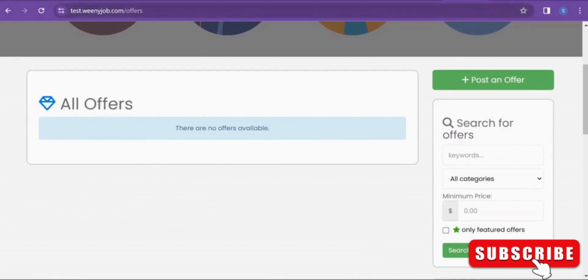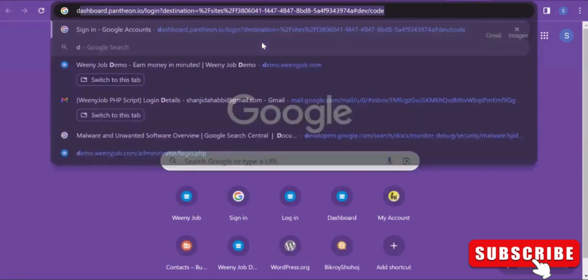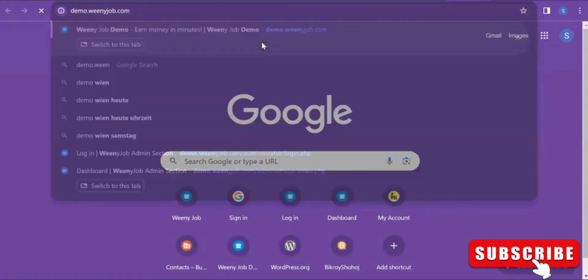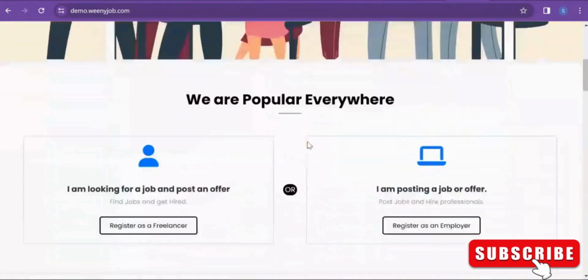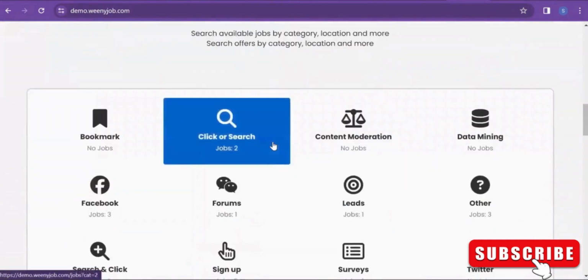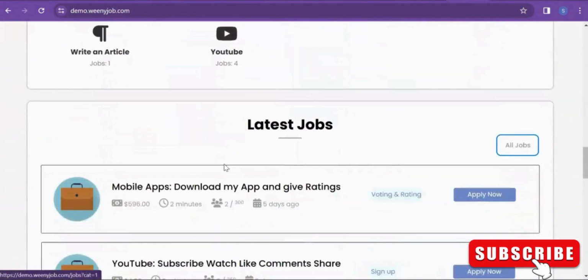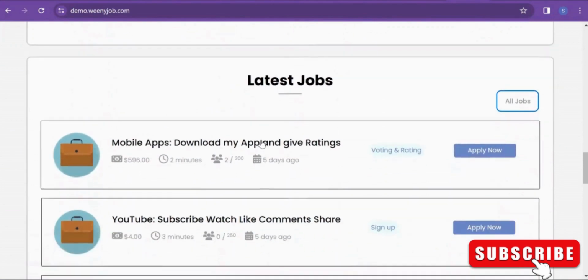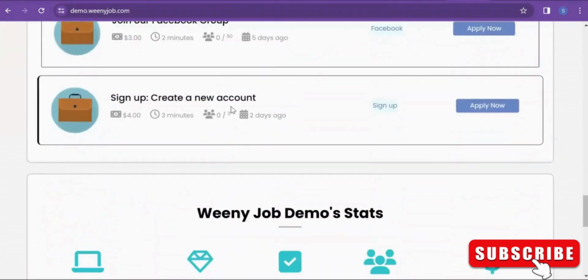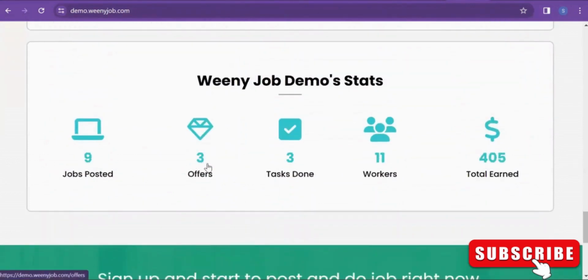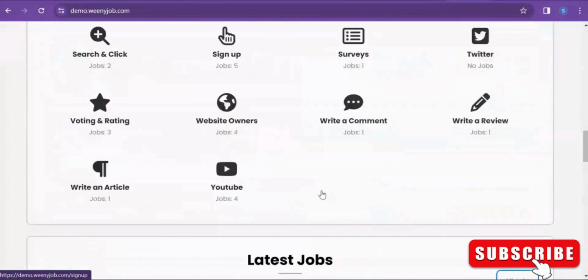You can check our demo.winijob.com to see how it looks. Let me show you there. So this is just a demo version. You need to purchase the full version from our official website, which is winijob.com. From here you can view how your site will look when it has some data, like some jobs. This is how the latest jobs section will look. This is how the demo stats will look, a beautiful counter when you scroll towards it.